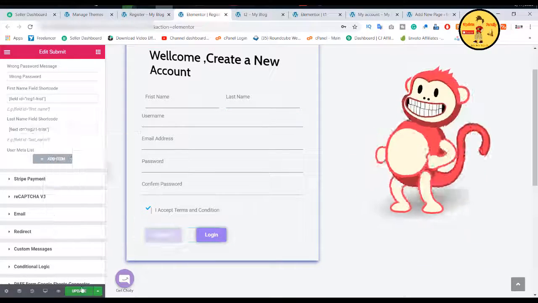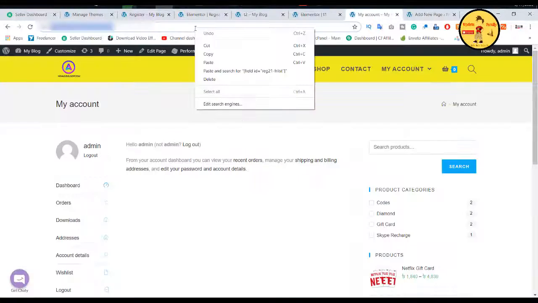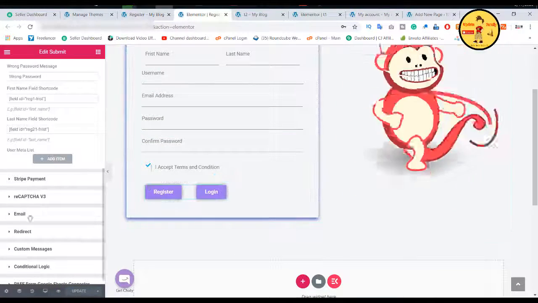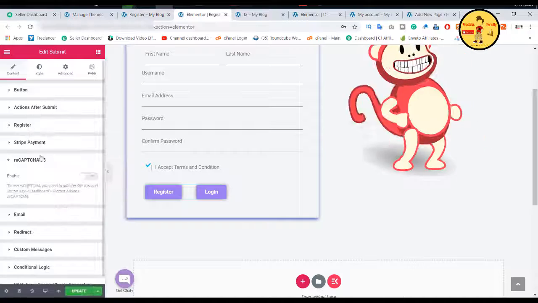on update, and we need to add another thing, that is our my account page link. Go to this Elementor design again, and here as you can see, click on this button, and under the redirect, click on OK. Okay, so again, let's click on this.